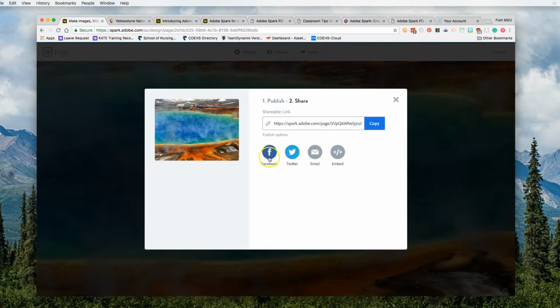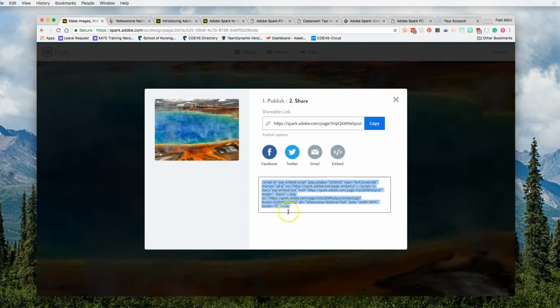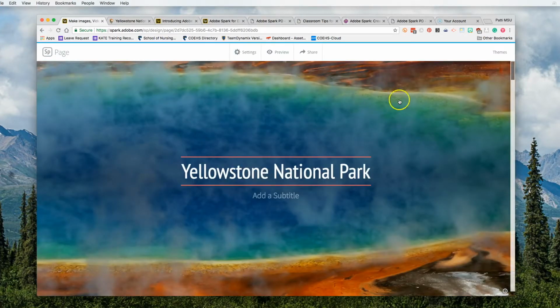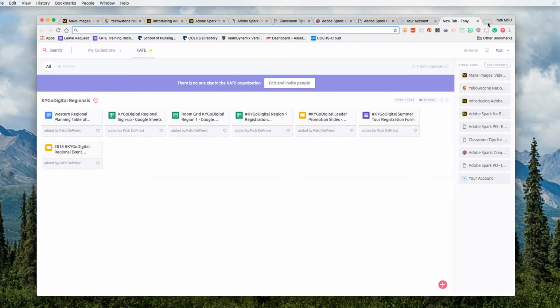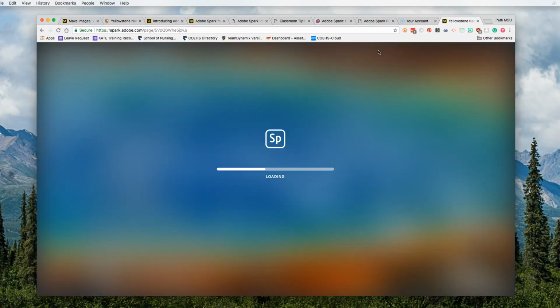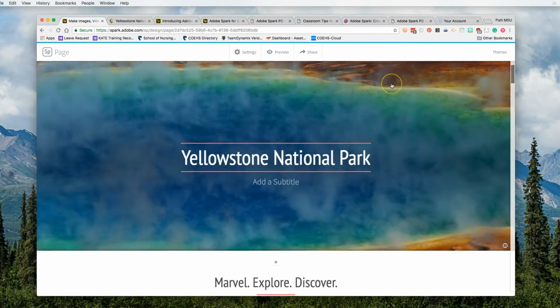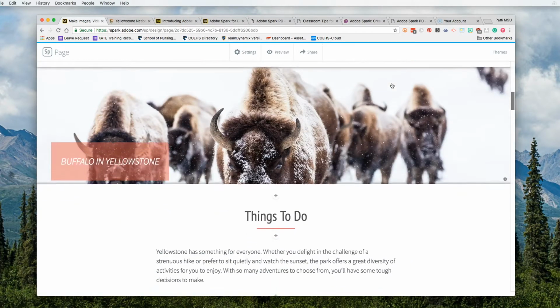I can also post this to Facebook, Twitter. I can email it to someone, or I can get the embed code that I can embed into another website or some other projects that will accept the embed code. So you've got all those different things. We'll copy this here. And so if I was to come over here and paste this in, it's going to go ahead and load the actual version. So that's it. That really is all you need to do.